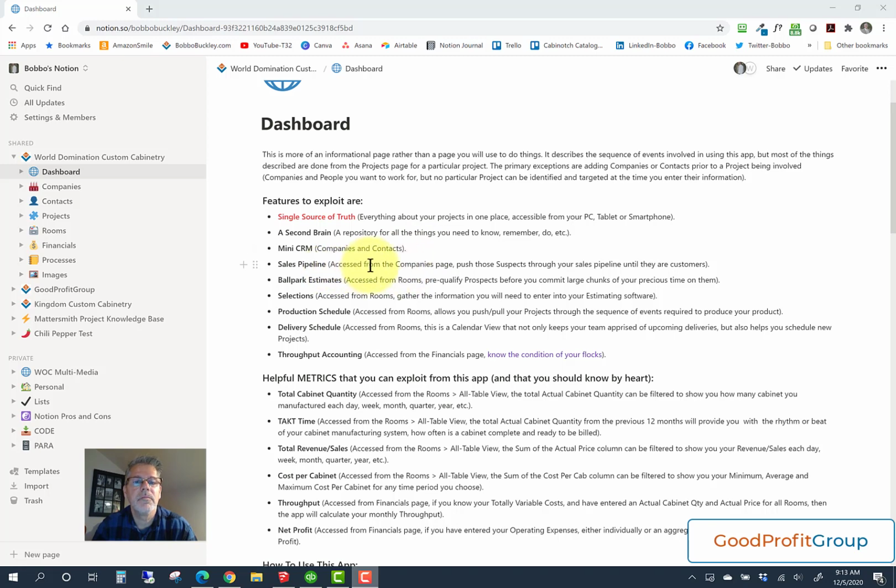Sales pipeline, kind of working in conjunction with this mini CRM. CRM being customer relation management. This sales pipeline is trying to find people and work them through your system. So initially they may know about you, but it will go into depth in that, but you're basically trying to move them from somebody who doesn't know who World Domination Custom Cabinetry is to somebody who's doing business with World Domination Custom Cabinetry. And those steps can be anything you want them to be.